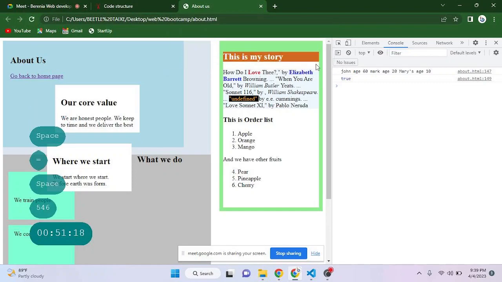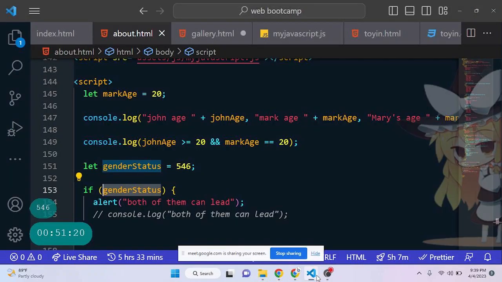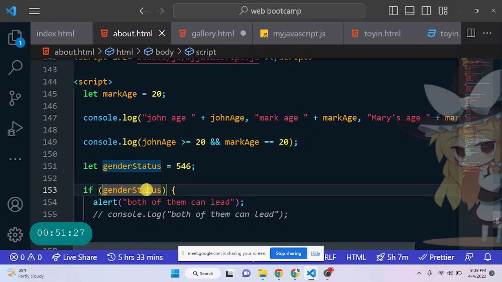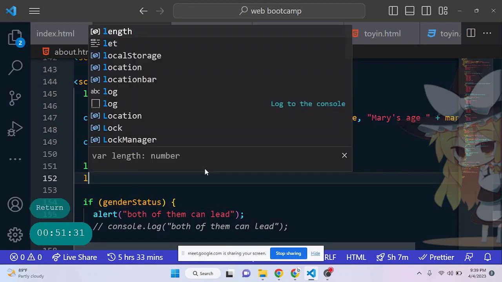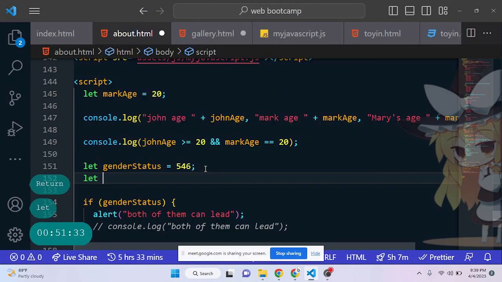So let's check it. Can you see that? It will always be true. So any variable that has a value will always be true inside the condition. And any variable that doesn't have a value will always be false inside the condition. Is that clear? And there's another data type in JavaScript, another variable called a nullable variable.